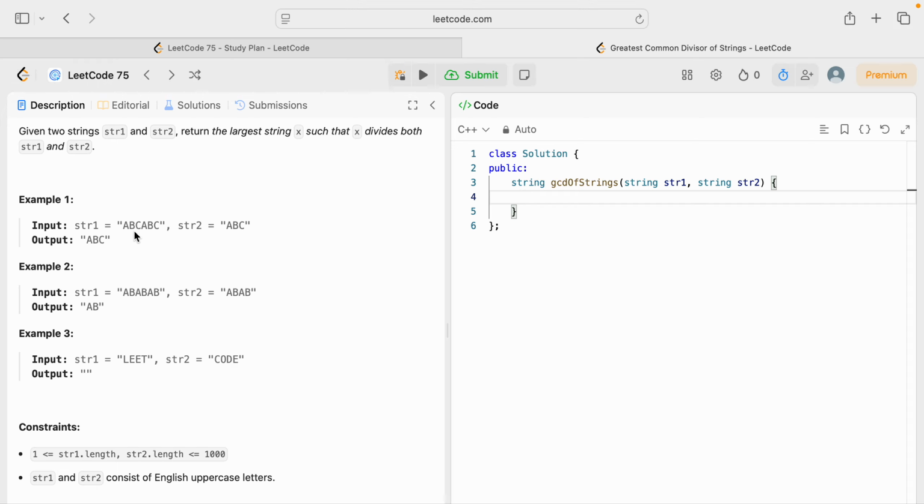Here we have abc abc, and here we have abc. String 1 is abc 2 times, and string 2 is only 1 time abc. So the greatest common divisor of both of these will be abc, right?